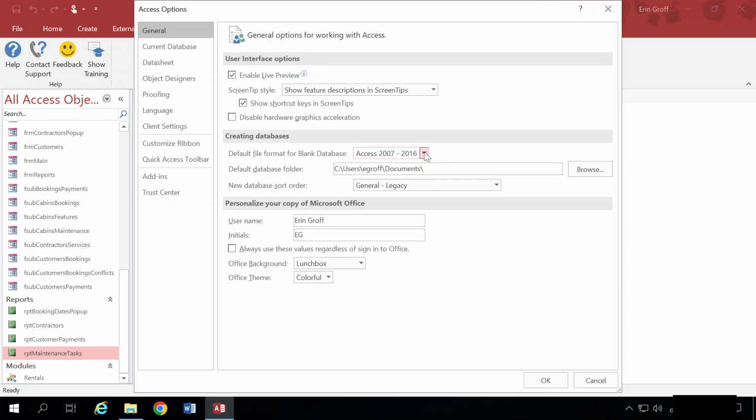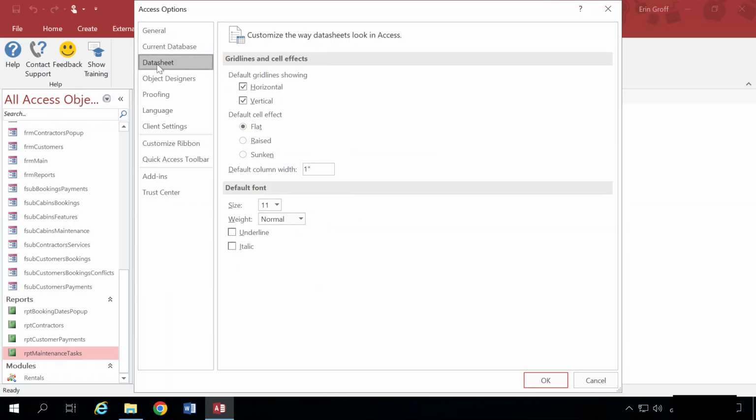Number 3, you have a large high-resolution display monitor and you want data sheets to display in a larger default font. What setting would you apply? You would go to your data sheet category and in the default font group, you would set the size to a larger value from here.